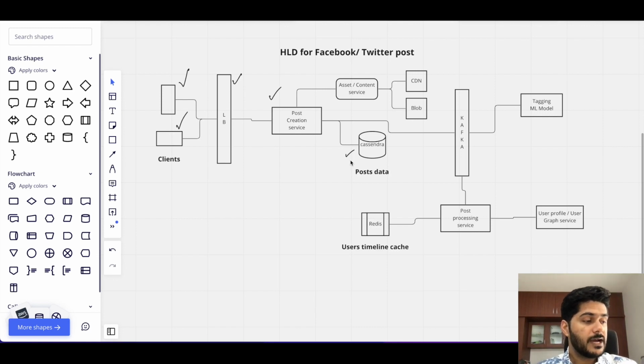Then I will have things like an asset or content upload service. This will be very similar to how I would design something like YouTube or a content upload system. So I'll prepare a separate video on it, but think of it as handling all your video upload, image upload kind of thing. Then to support this, we have to have a CDN, content delivery network. Though the asset service is responsible for uploading things here, ultimately your end client will be able to download from the CDN directly, right?